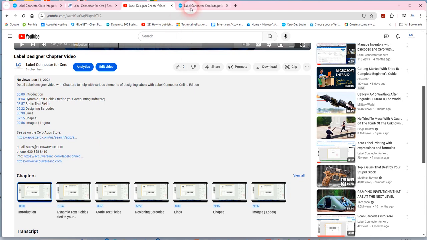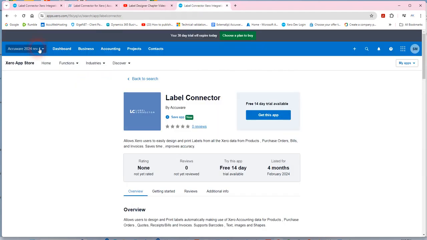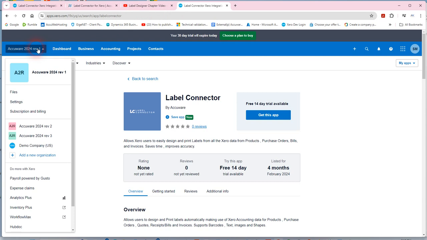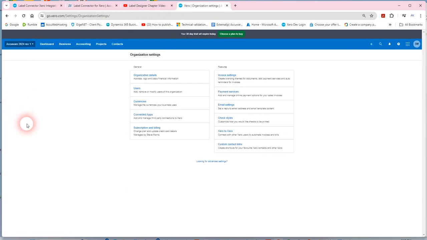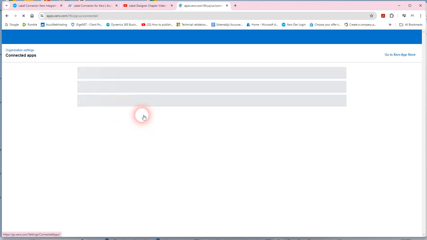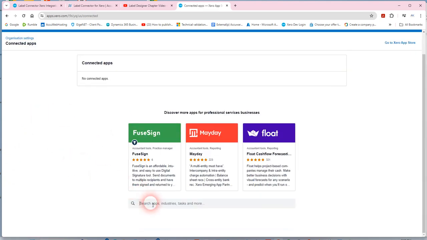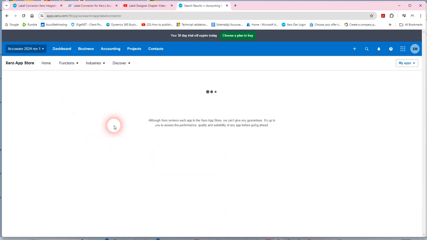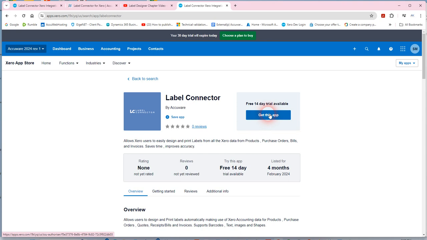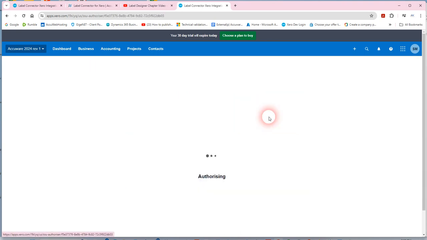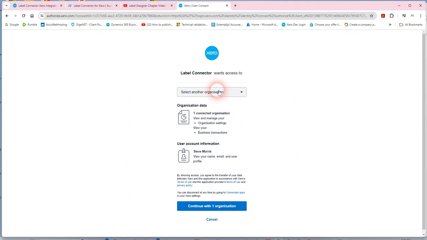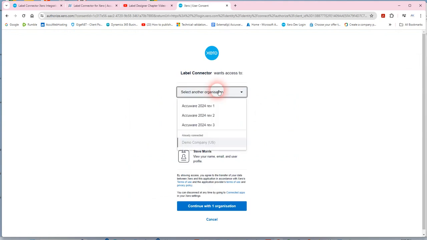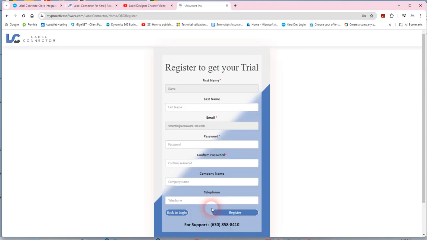But let's say the most common route in, again, was from inside your settings in your own Xero account that you've already been using. Go to Connected Apps and just search on labels. Select Label Connector and select Get This App. It's basically the trial you'd be signing up for at this point. And you can just tell it which organization you want to connect to. I've already got one connected from before, so I'm just going to say okay, and then it's going to ask you to register for your trial.